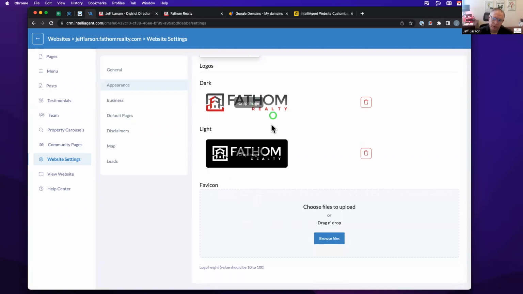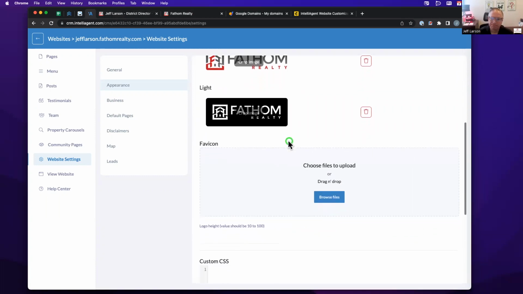And you can change those if you don't like them, but obviously they need to be Fathom Realty logos. So I would just tell you to leave them default. That's going to be your best bet there.